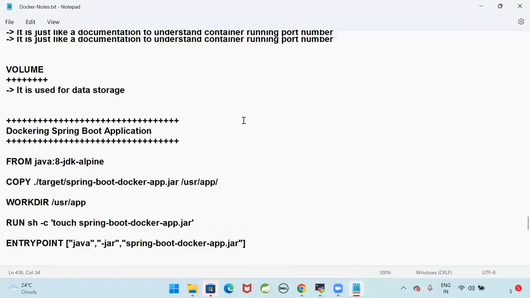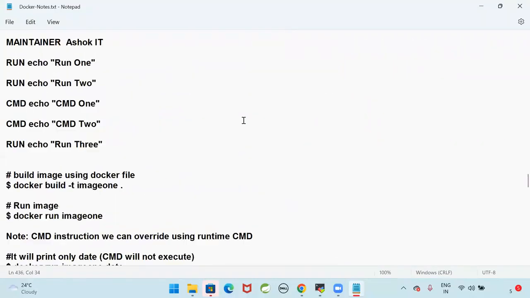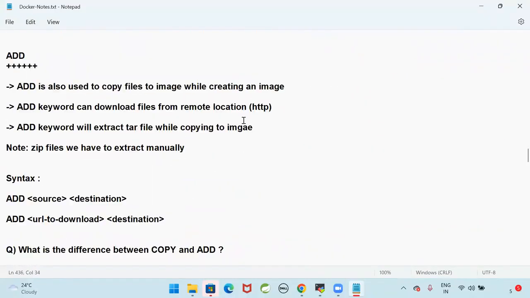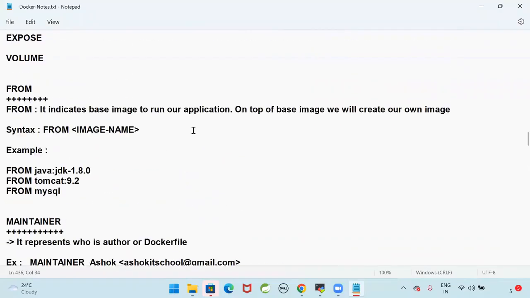Good evening, everyone. In the previous session, we discussed the Dockerfile and how to write it, and the keywords of the Dockerfile.